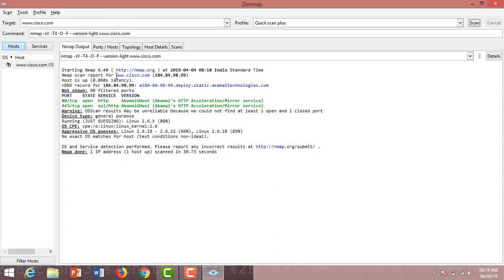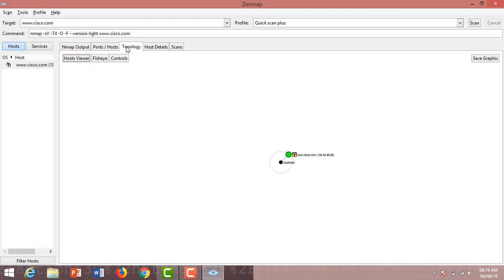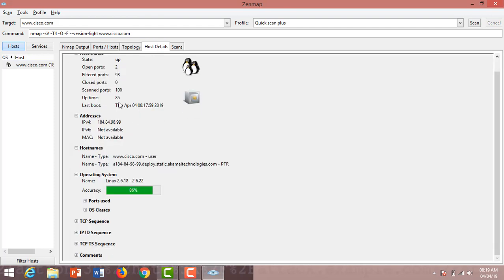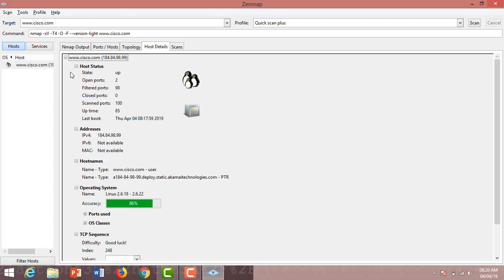So here you can see it gives the port, state, service, version, and CPE. It works on the Nmap Script Engine. Here you can see the ports and hosts, also the topology of the website. Here it is on the host www.cisco.com. Here is the IP of this, and in host details you can see the host status, address, host name, operating system also, and the TCP sequence and other options that are available.